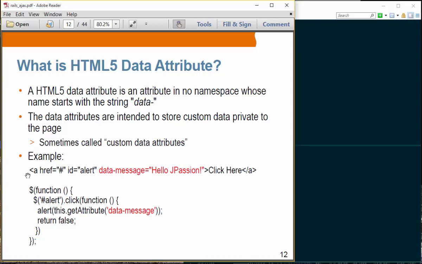Okay, so this is an example. Suppose you have an HTML page that contains this A element, and now you can have a data-message. By the way, as long as you have data dash, you can name the rest of it any way you want. It's completely up to you. So I'm going to use the term message here, and I'm assigning hello JPassion to data-message. So this page will remember that there is a data-message attribute that is assigned this value.